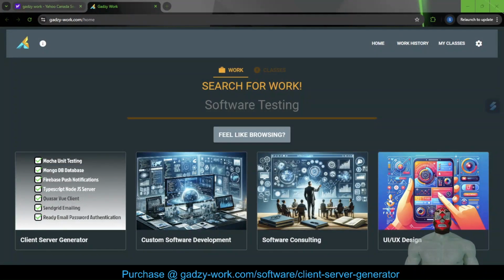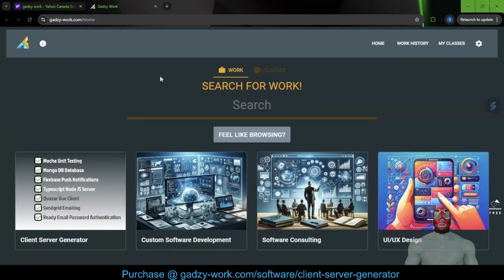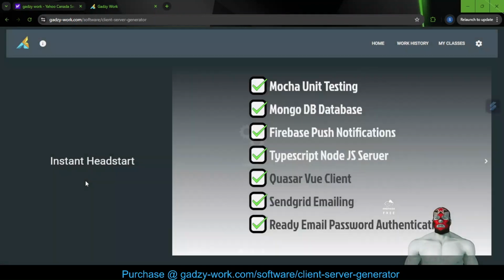Alright, this video is going to be how to purchase credits for the client-server generator. First thing you want to do is go to getAsYouWork.com. This is my site. This is where I sell stuff. You want to click on client-server generator on the featured tabs that are there.